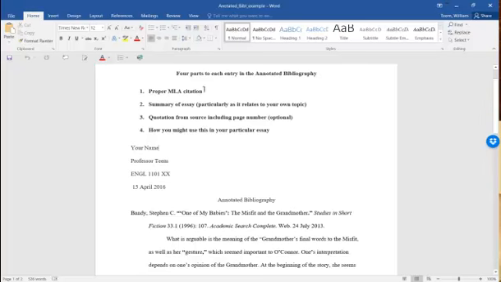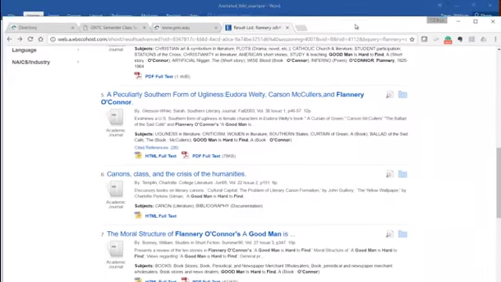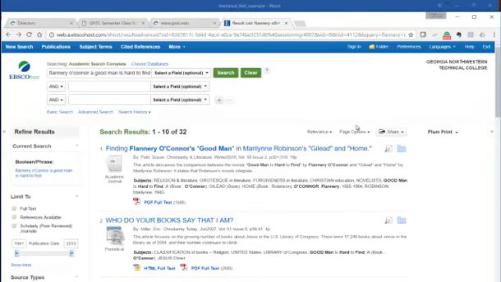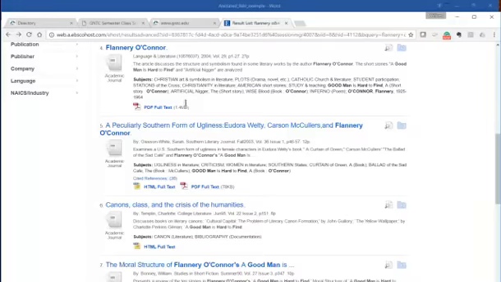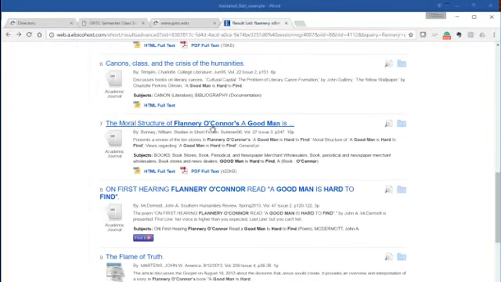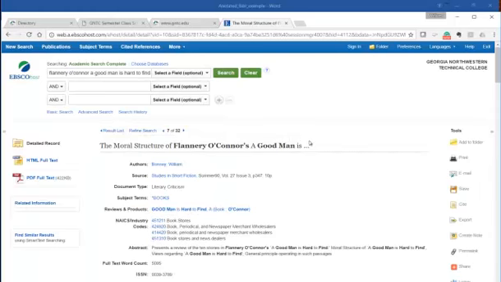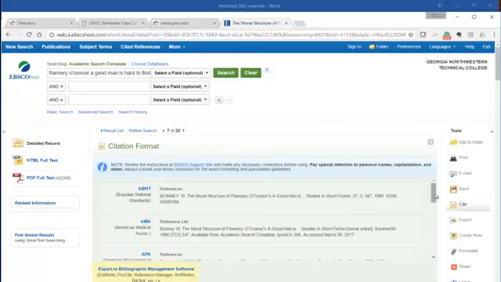Okay, the first item that we want to look at is the proper MLA citation. Now, that will come from your research. So I'm going to pull this over here, and I'm on Academic Search Complete, and I've looked up Flannery O'Connor, "A Good Man Is Hard to Find," and I'm going to go down to this, the moral structure. So I click on this, okay. And what I want to find here, I want to go over to the Citation tab. I'm going to click on that, and I'm going to go down to MLA.